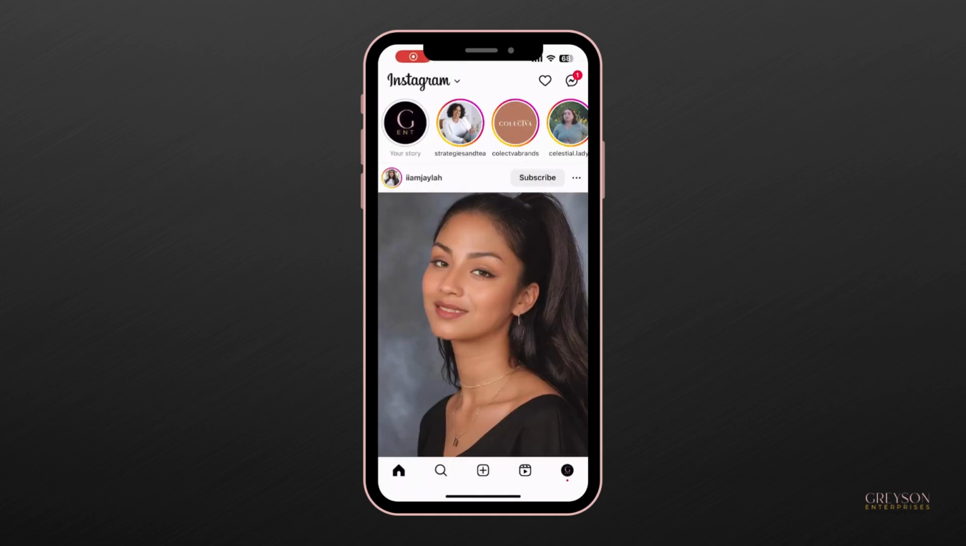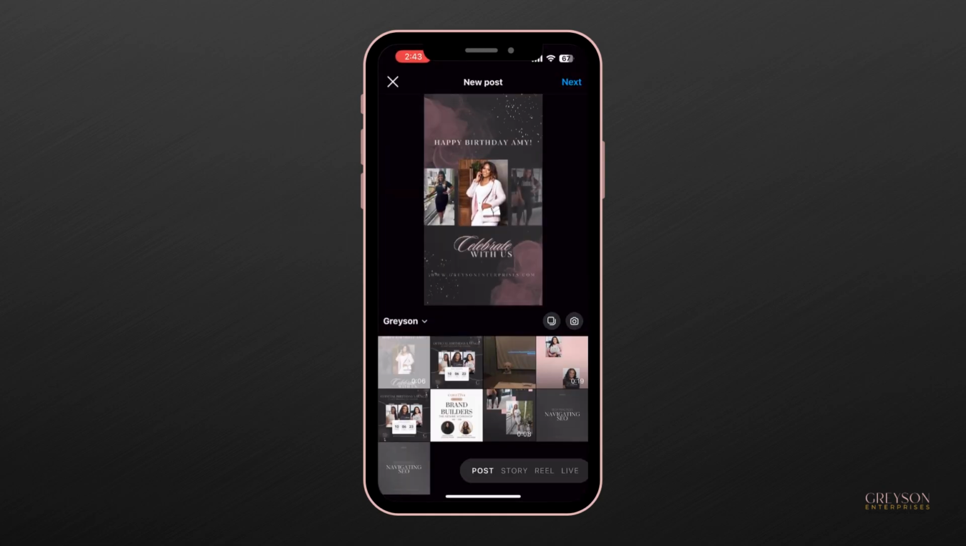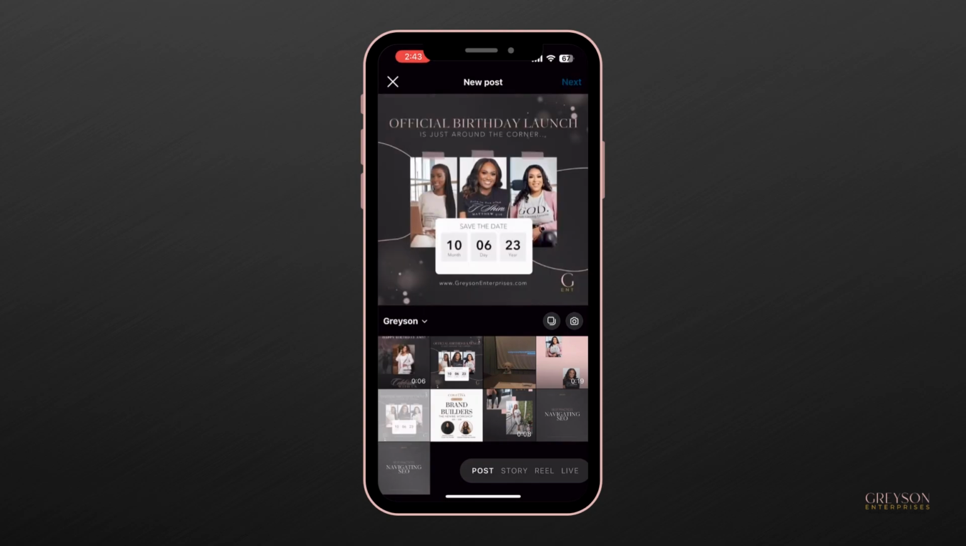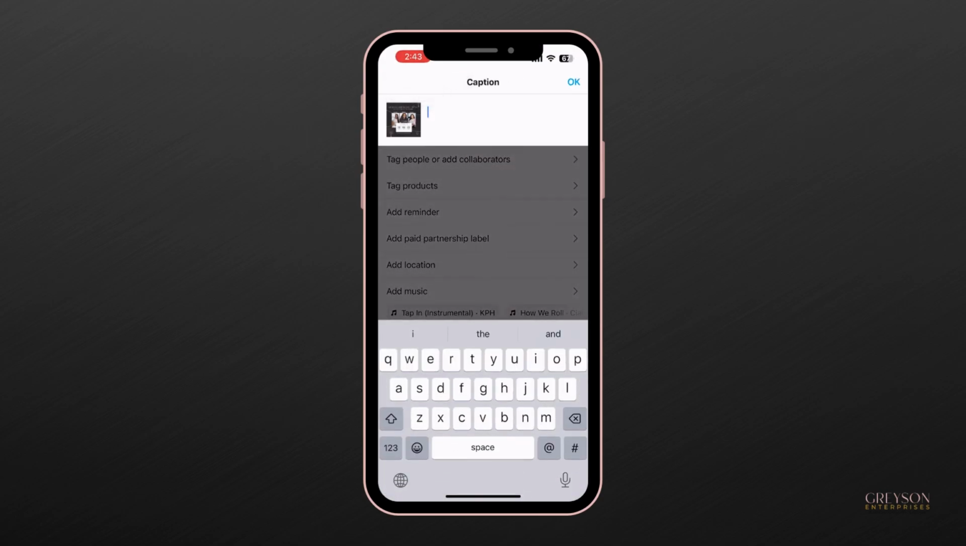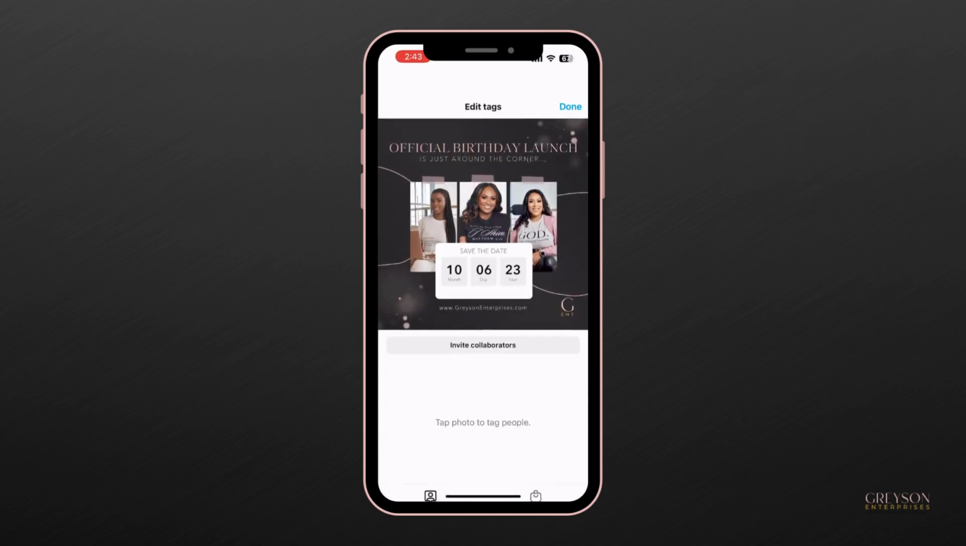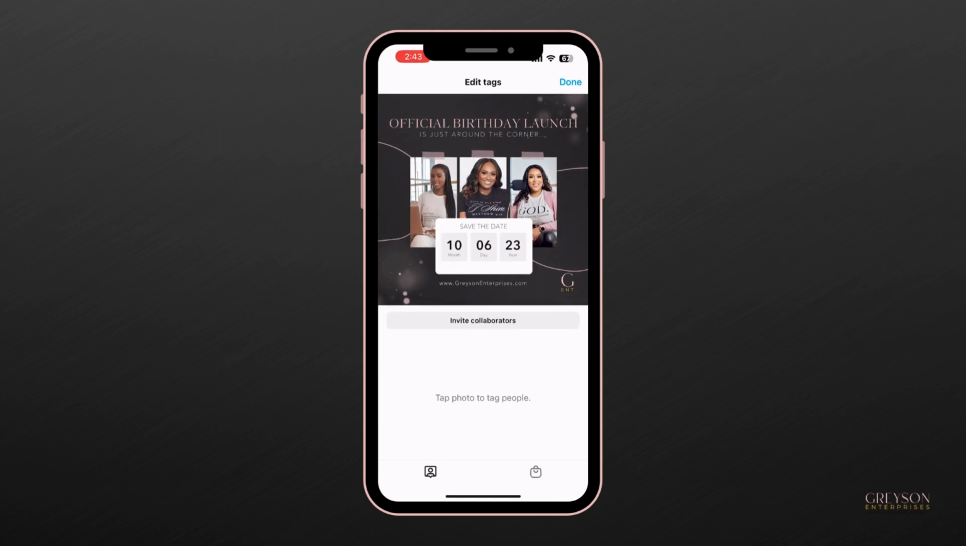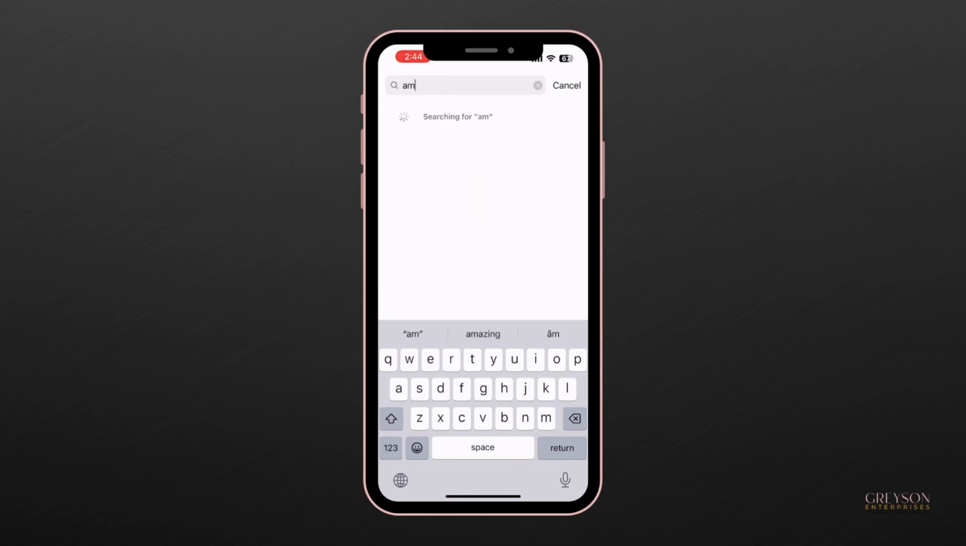If you're trying to increase your Instagram reach, using collaborative posts is going to be great for that. Upload your post, your carousel, or your reel as you normally would and enter your caption. And under the caption, you're going to see something that says tag people or add collaborators. So this is where you're going to select. You're then going to hit the invite collaborator button, and you're going to type in the person you want to collaborate with. So I'm going to type in Accordingly Amy B.